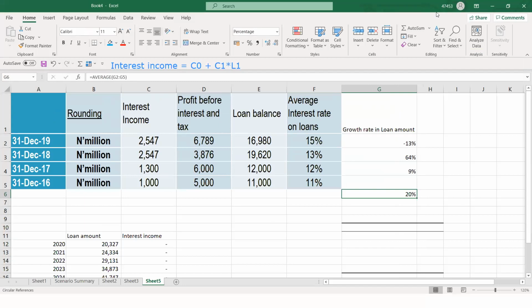Okay, I'm trying to get your chart. Sir, how may I get the absolute key? The absolute key is F4. Absolute key is F4.